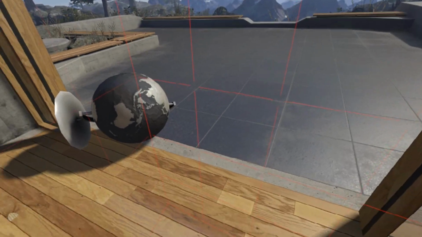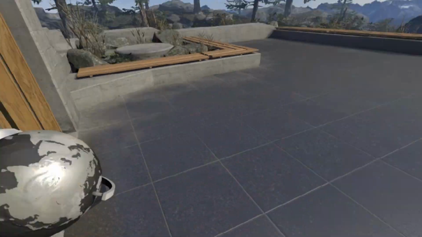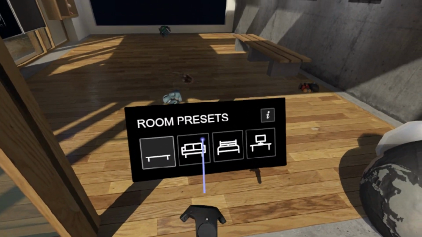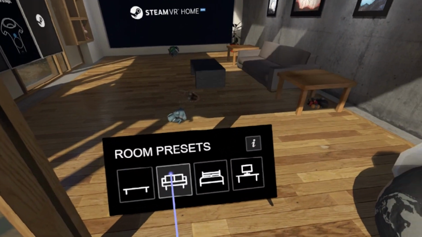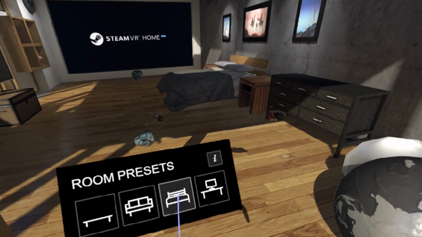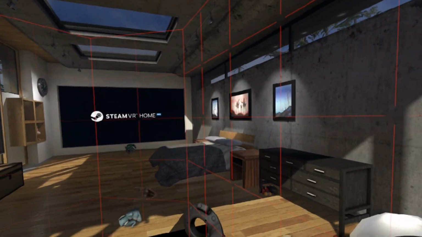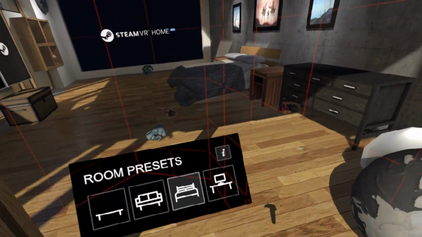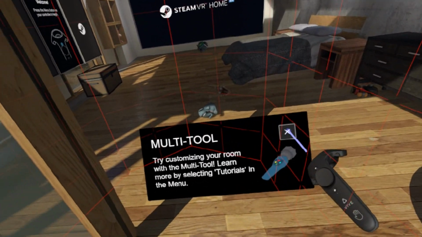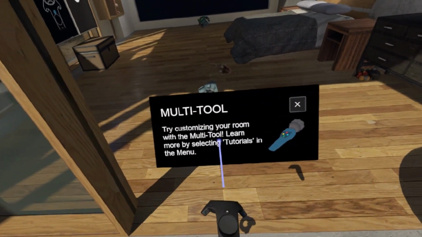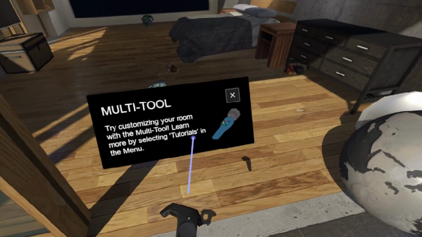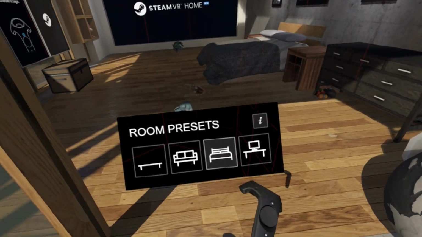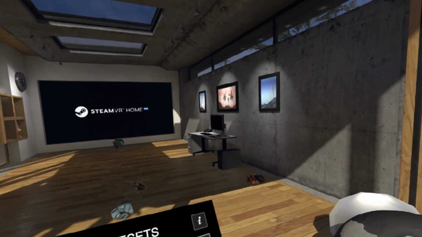Let's have a little look. Some information spots here. So you can have different room presets. You've got the bench there. Or the table and chairs. Oh, wow. So if it was in your bedroom, you could actually... I wonder if we can just get a bit more information. Customize your room with the multi-tool. Learn more by selecting tutorials in the menu, which that's pretty cool. We'll have a look at that.